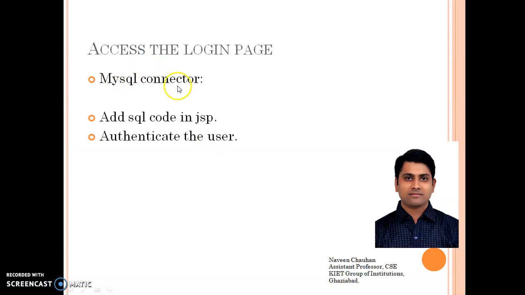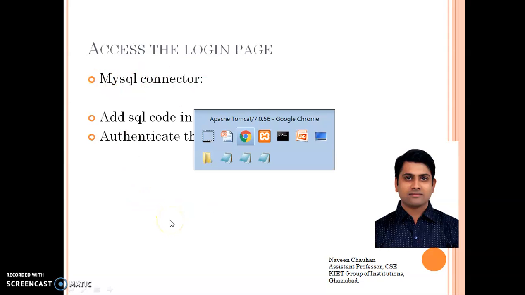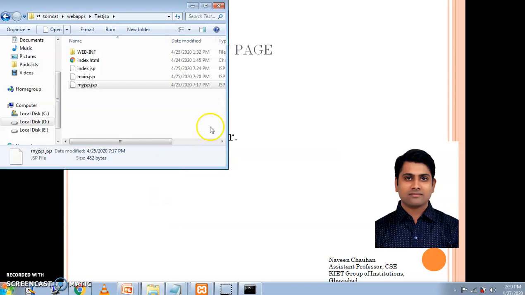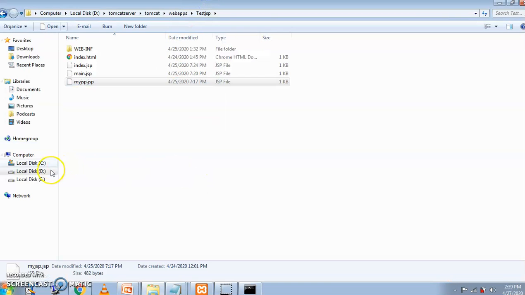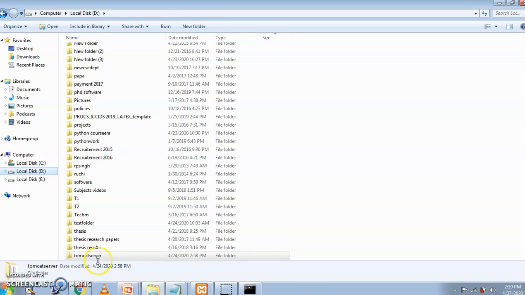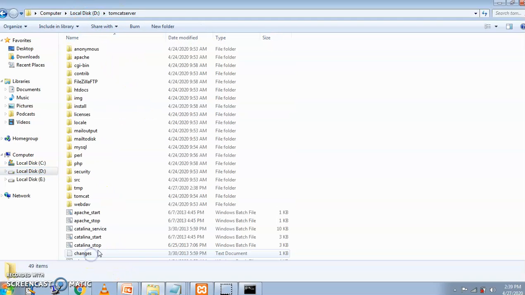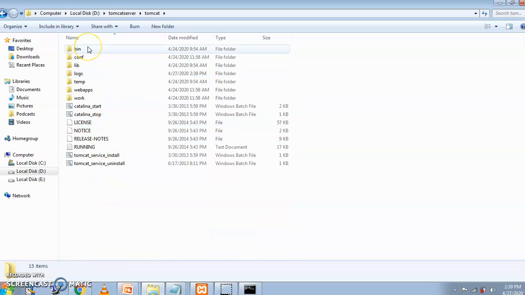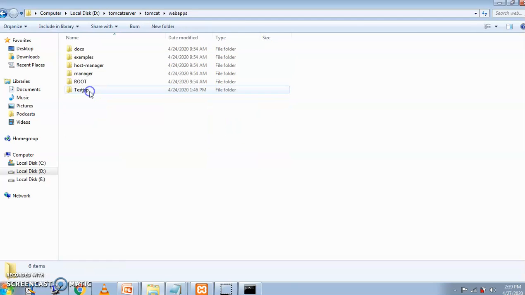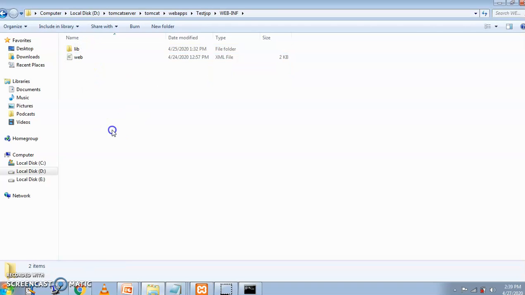So first we need to put the MySQL connector into the web folder. I'm going back to the Tomcat server where I have installed my Tomcat. I have installed the Tomcat under the directory D. There is a folder Tomcat server, and another folder under it is Tomcat. Now go to your webapps. There is a test.jsp, then there is a folder WEB-INF.